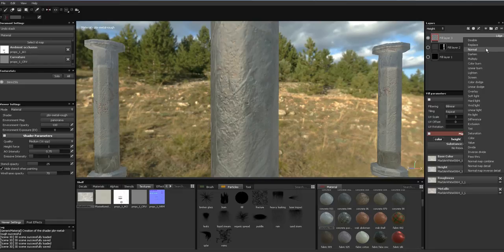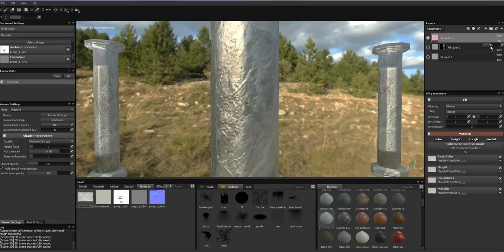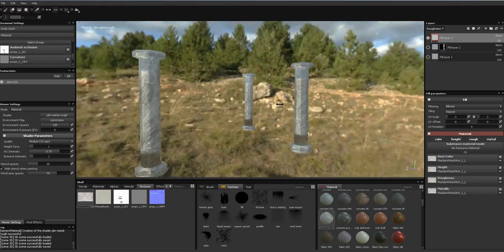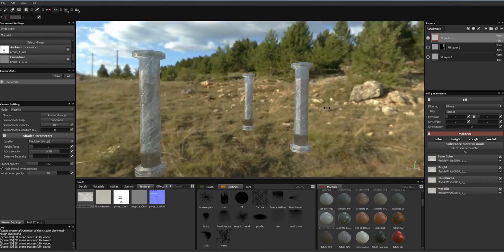Let's put this to normal. So it's just this part that's actually shining through. Let's go to roughness. Actually kinda do something like this, and the metallic something like 50. Let's go for 50 and 50. So it's a bit shiny, but not too shiny. As you can see, I kinda like it.